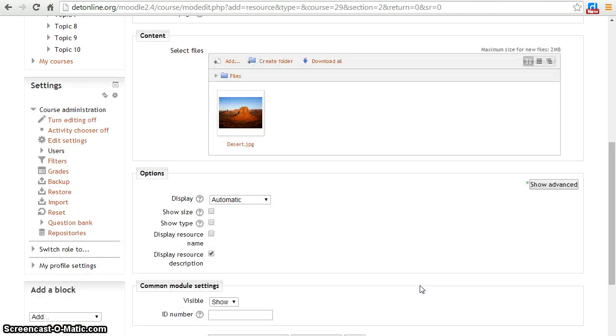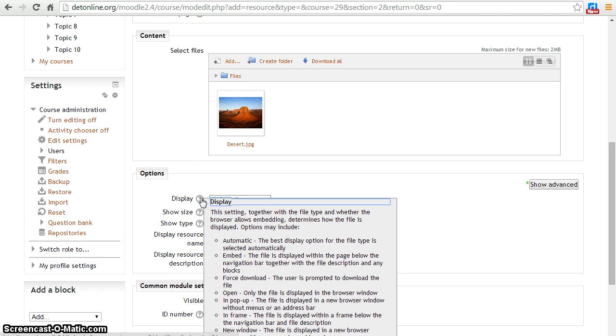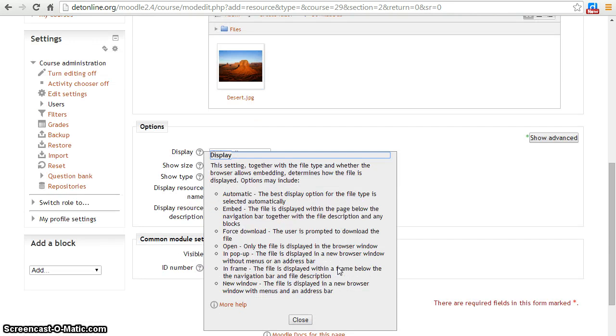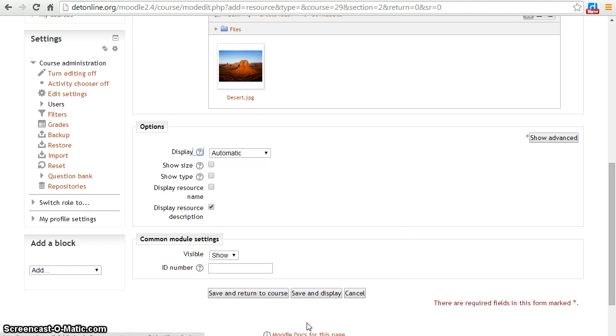In Options tab, you will see various display options like Automatic, Embedded, Force Download, Open, in pop-up. To understand what it means, click question mark. It explains all display settings options. Right now, I am selecting automatic option.